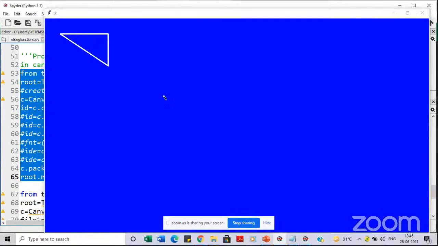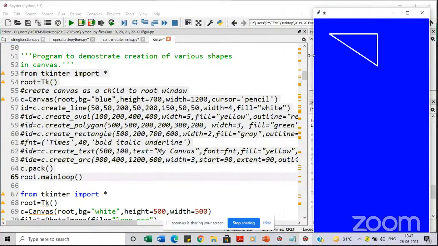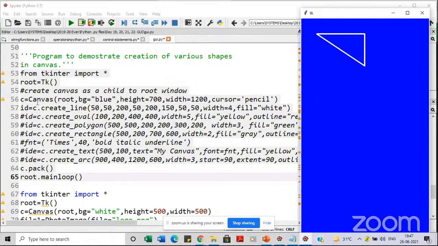Now this is the window, and the size has changed because we have given the height and width. And this is the output it is showing. The cursor type, if you can see, is a pencil. These lines have a specific width and are joining specific coordinates. Now let me reduce the size of this window a bit and explain how it is working.